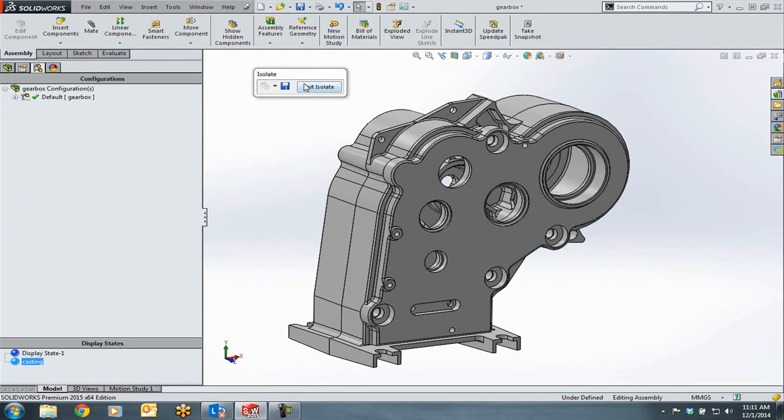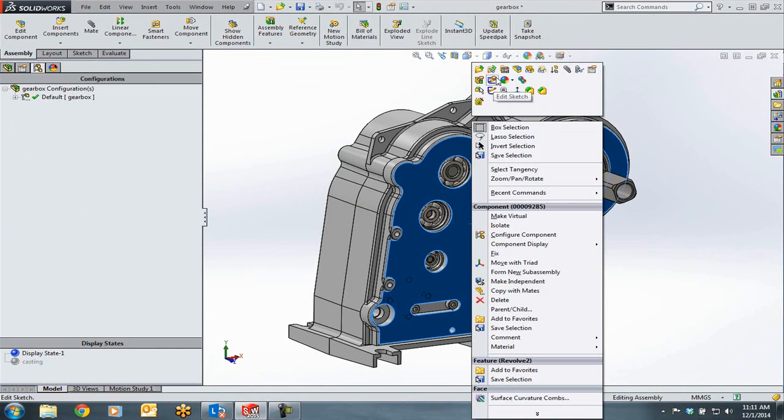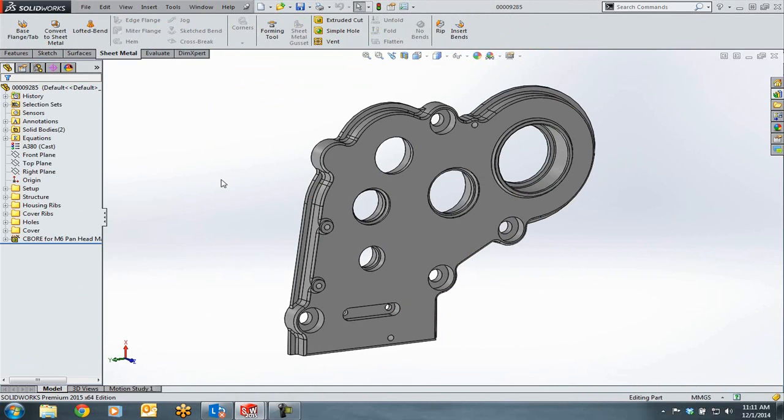cast pieces. Moving back to our original display state, we can go ahead and open this front plate in the position it's shown. So I'll go ahead and right-click, choose Open Part in Position, and notice the part file is opened in that same orientation.